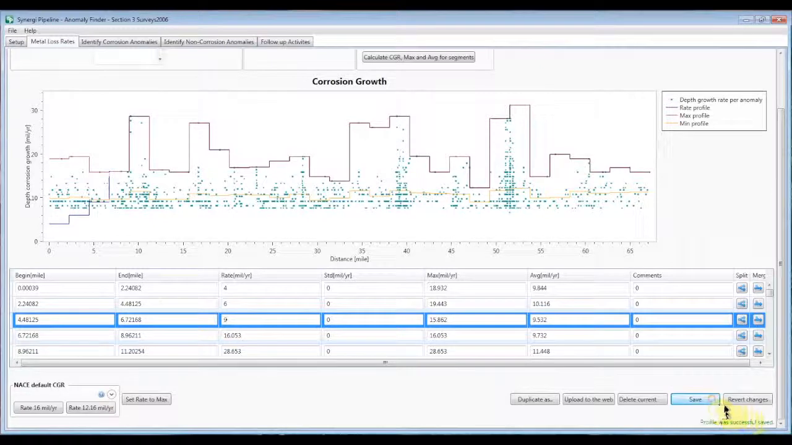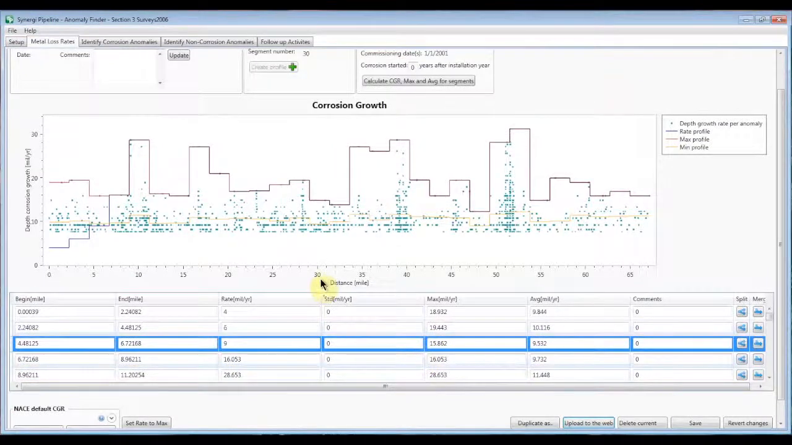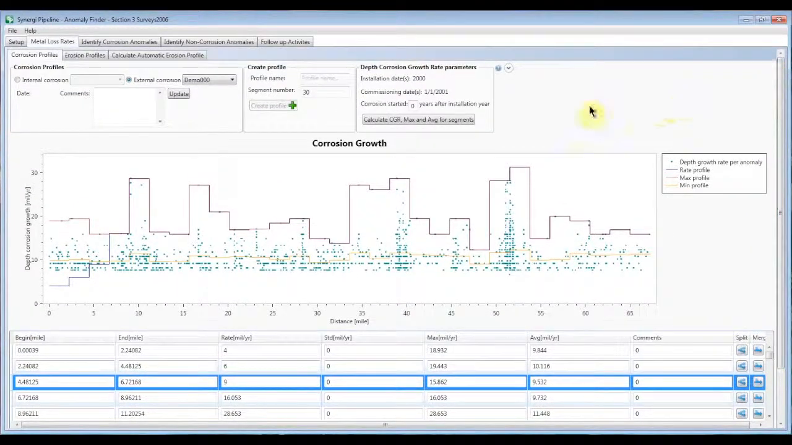Once I'm done, I can save my profile, and if I want the profile to be available in the web application, then I click Upload to the web. And now the profile can be used in the Anomaly Finder, and it's also saved to the database. One other way that you can create a profile for your erosion growth rate is if you have wall thinning or wall thickness measurements that you've been taking over time, you load that data into the software, and then the Anomaly Finder using linear regression will actually create an erosion growth profile, which then you can go in and look at and revise as you find appropriate, and of course comment on why you make those revisions, and then save it, and then that erosion growth rate can also be used in the Anomaly Finder.